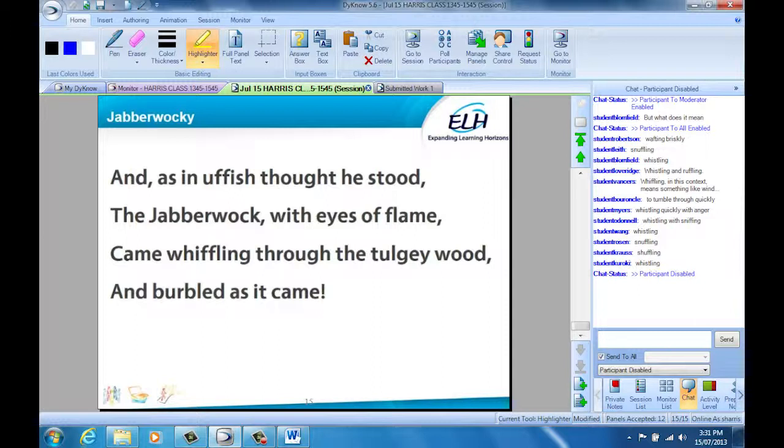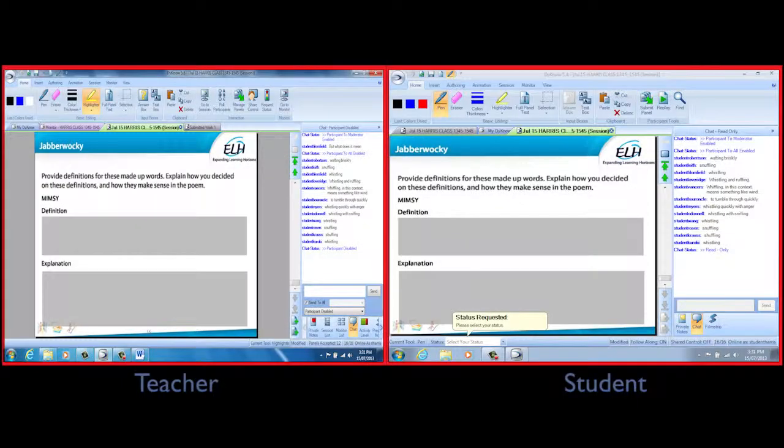All right, now that we've had the chance to pool ideas on definitions and talk it through, it's now time to do some group work. Oops, I'm typing in chat rather than appending panels. Let's append panels instead. There we go. So we're going to be working on these two definitions, one for mimsy and one for uffish.